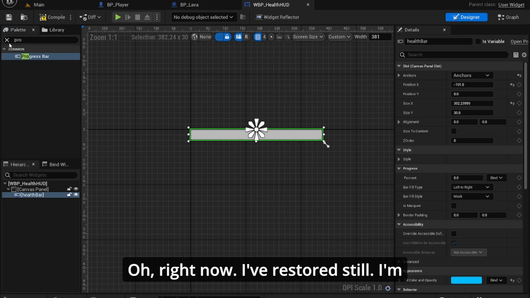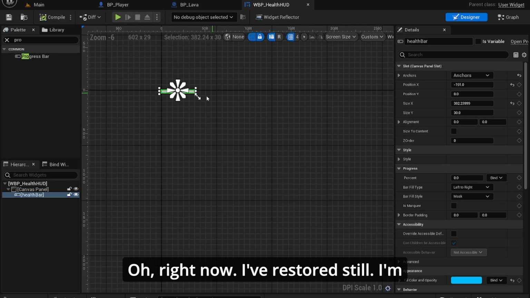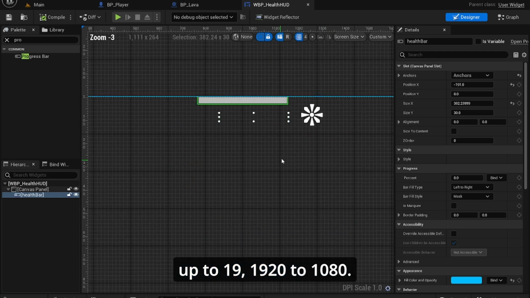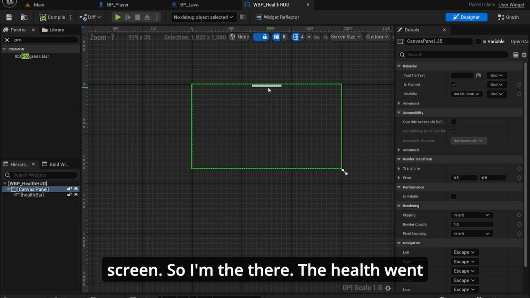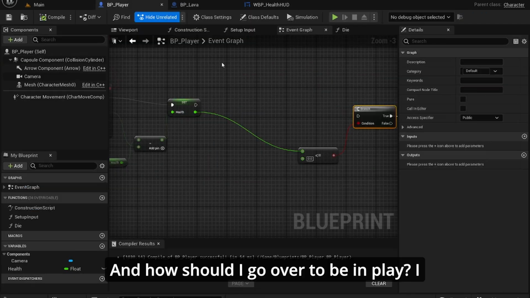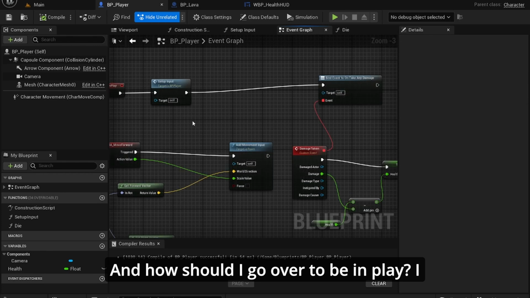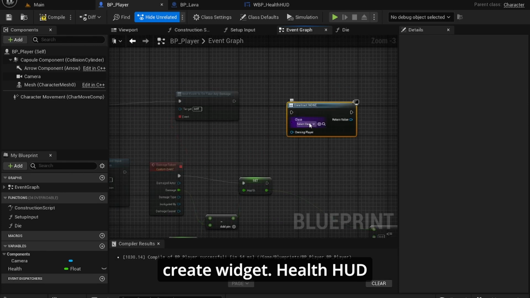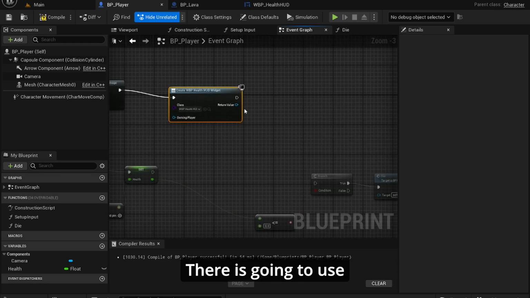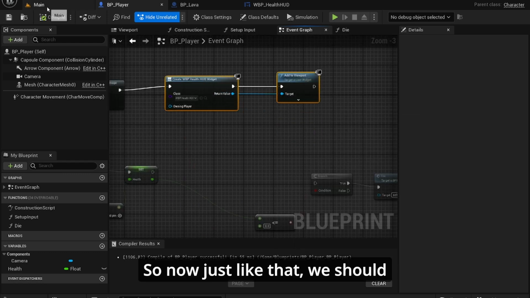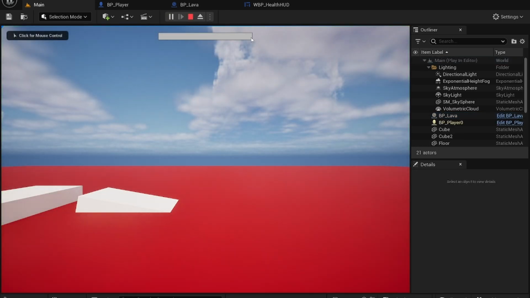Just like that. Boom. Right now, I'm just going to scale this up to 1920 by 1080, just so it covers the whole player screen. So I want the health HUD to be on top, like that. Now, if I go over to begin play, I should be able to add a create widget, health HUD. Then I'm just going to use the add to viewport node. So now just like that, we should technically see a HUD widget over here.